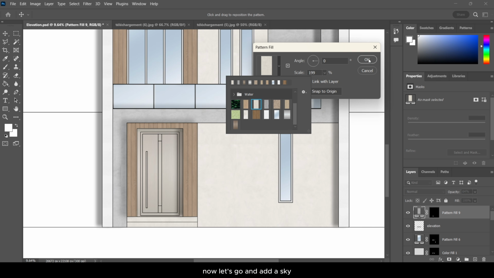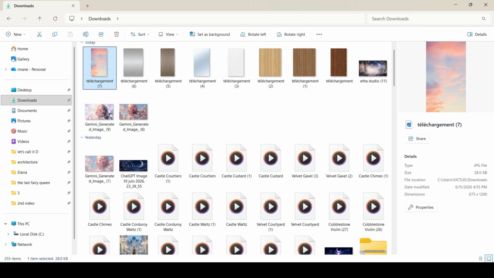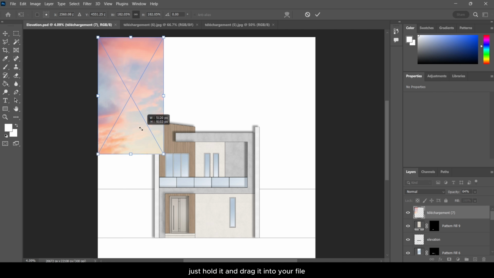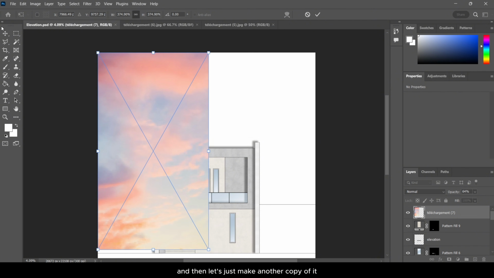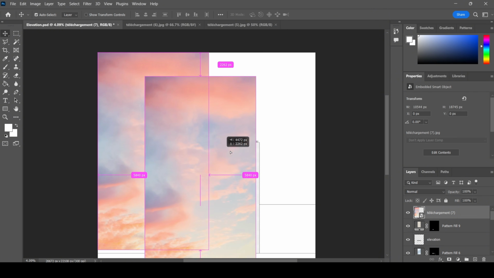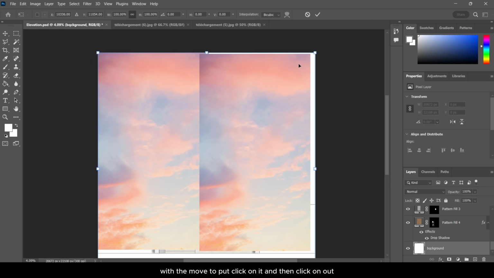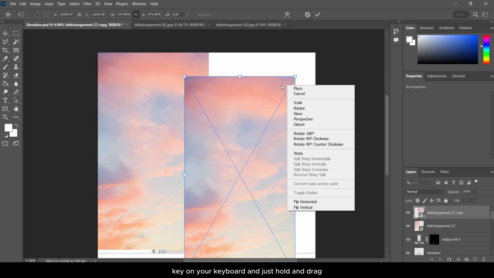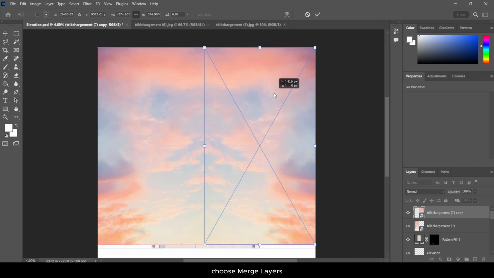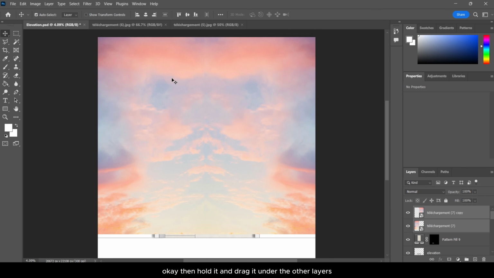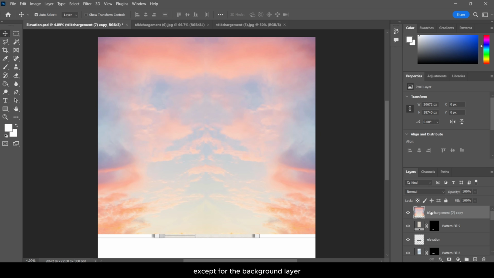Now let's go and add a sky. Just hold it and drag it into your file. And then let's just make another copy of it. Just with the move tool, click on it and then click on Alt key on your keyboard and just hold and drag. And here you have another copy. And then select both of them. Choose merge layers. Then hold it and drag it under the other layers except for the background layer.